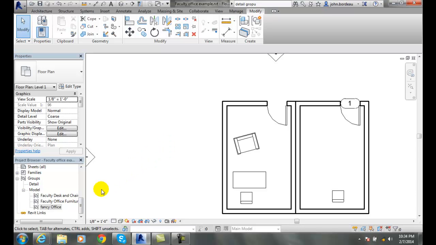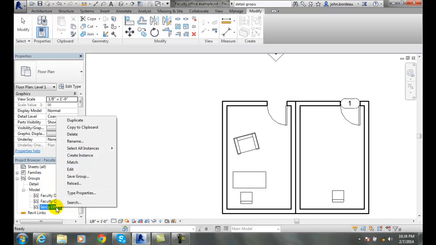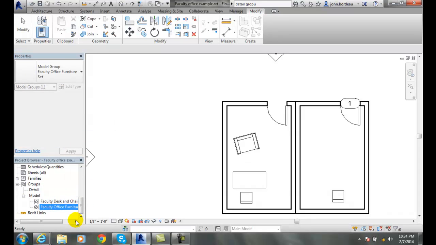project. Now I can go down in, right click on that, and I can delete that group from my project permanently.